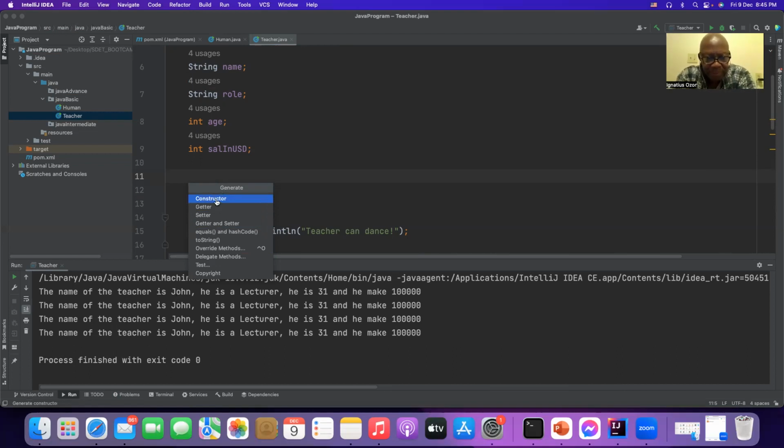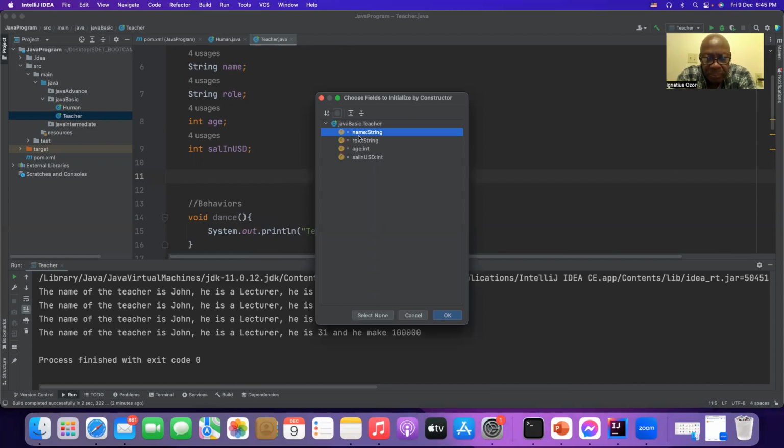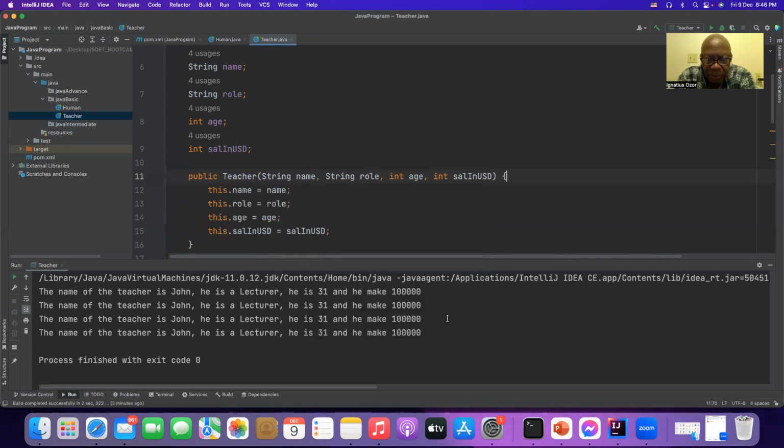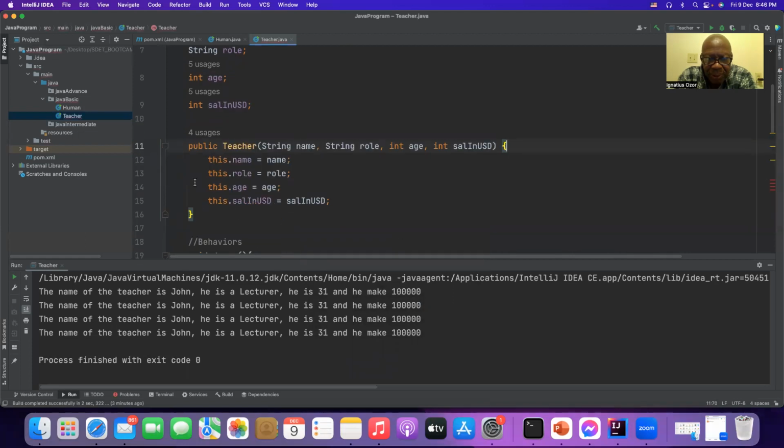Okay, so I click on constructor, you see, now it's giving me all my variables here, right? Just select them all. Control A, or you can just, yeah, Control A, it will select all. Then just click on OK. You see? Now the constructor has been created automatically.